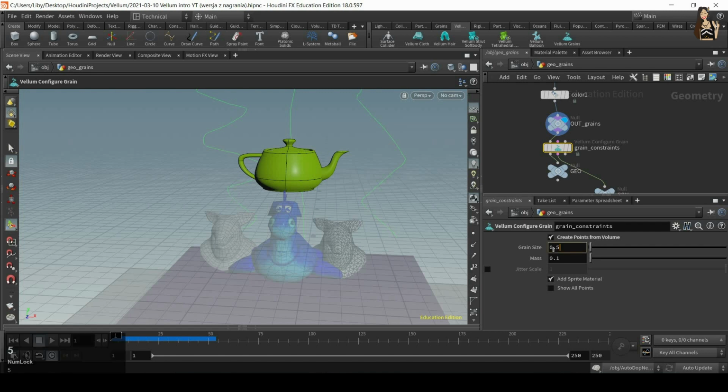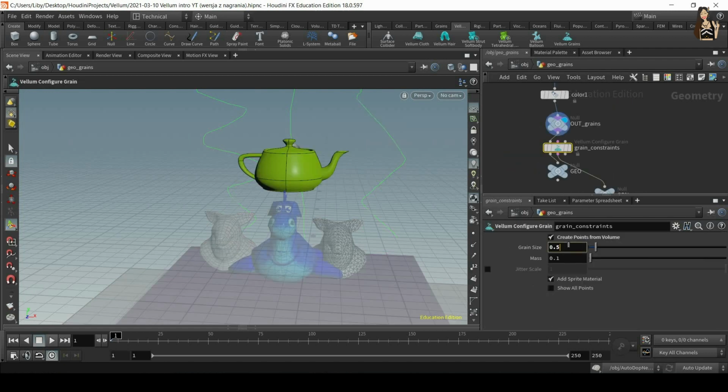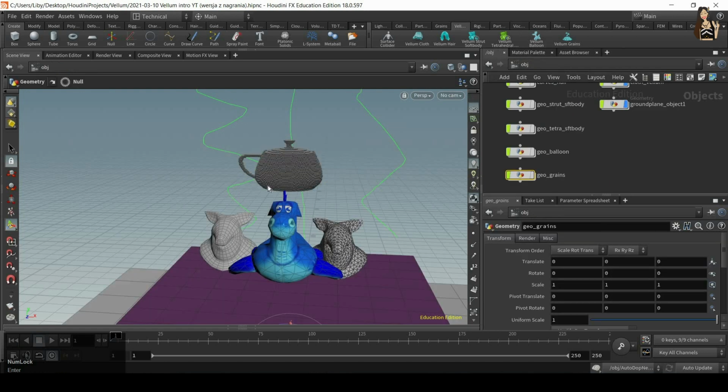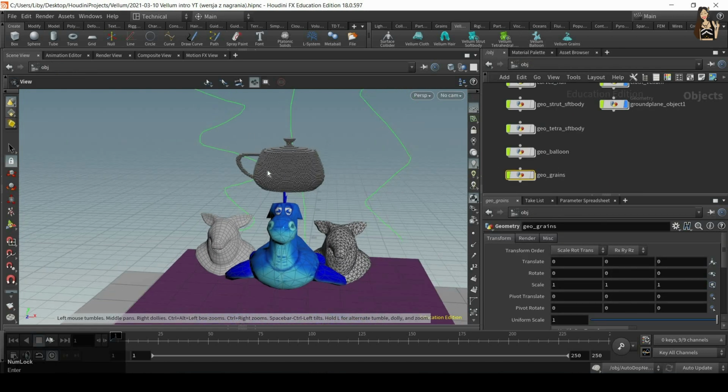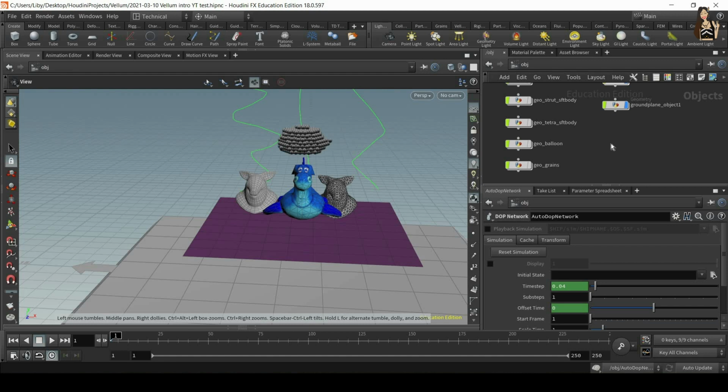So if I increase this to 0.5 and go back to the object level, you can see we do not have that many grains. If I change that to 0.05, now we can see that we have quite a lot of detail and a lot of grains in here. So obviously the higher the number, so the bigger the grains, we'll have less grains, but also faster simulation. And the other way around. Let's have a look at one more thing here before we add any colliders. The only force we are using at the moment is the gravity.